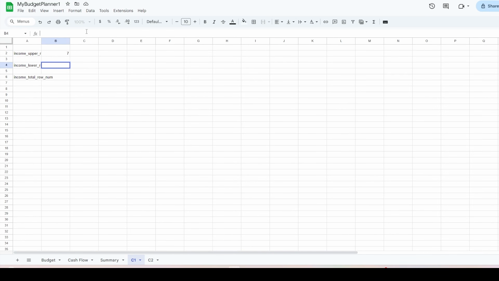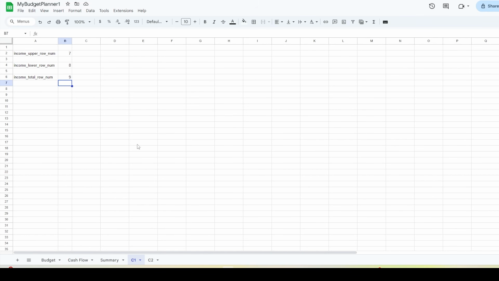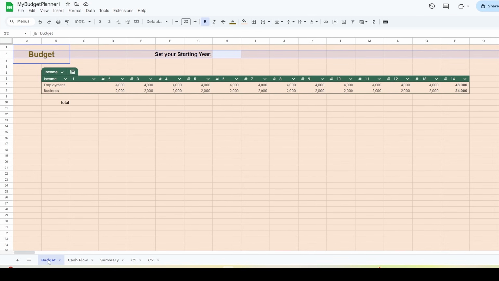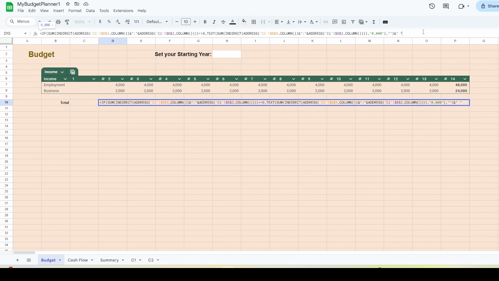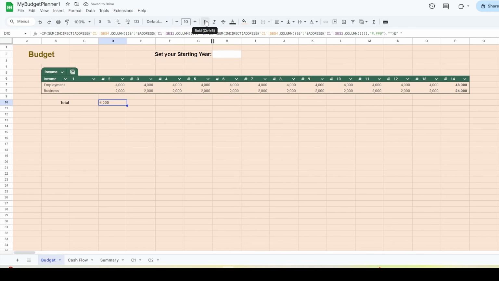in B4, type in B6, type. These formulas will dynamically track the rows for the income table. Setting up the total formula. Go back to the budget sheet. In D10, enter the following formula. And set the font to bold and align the text to the right. Drag the formula horizontally from D10 to P10.